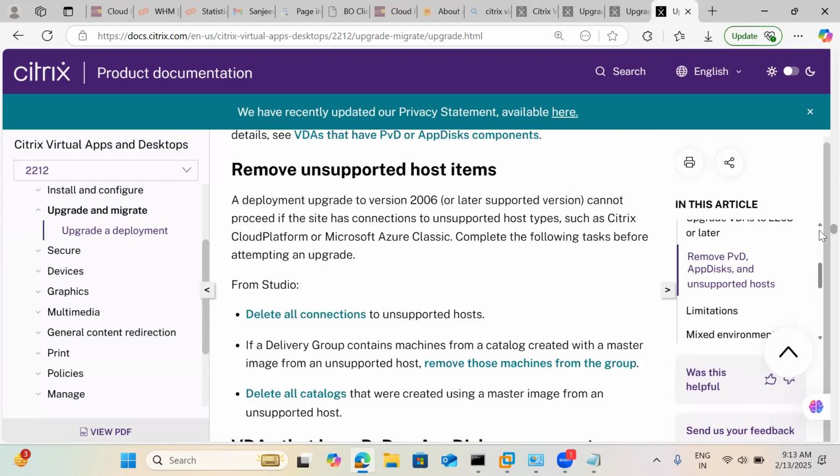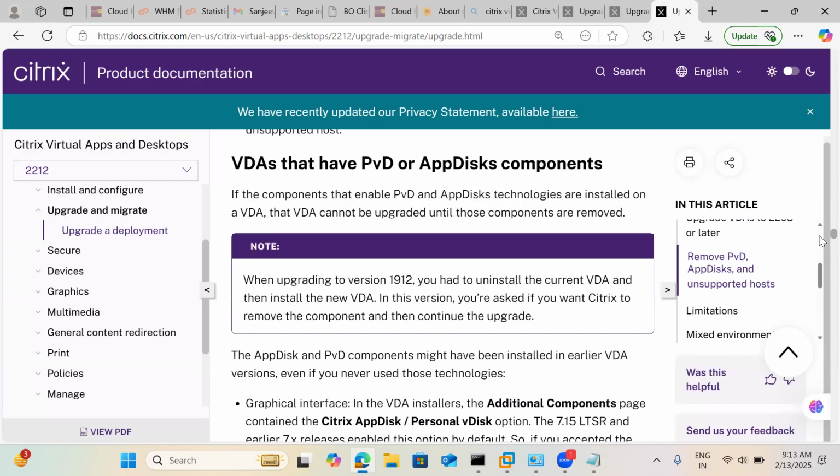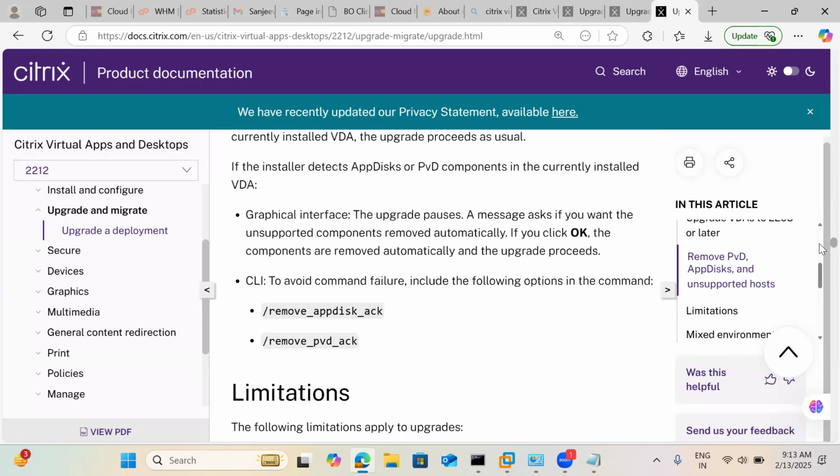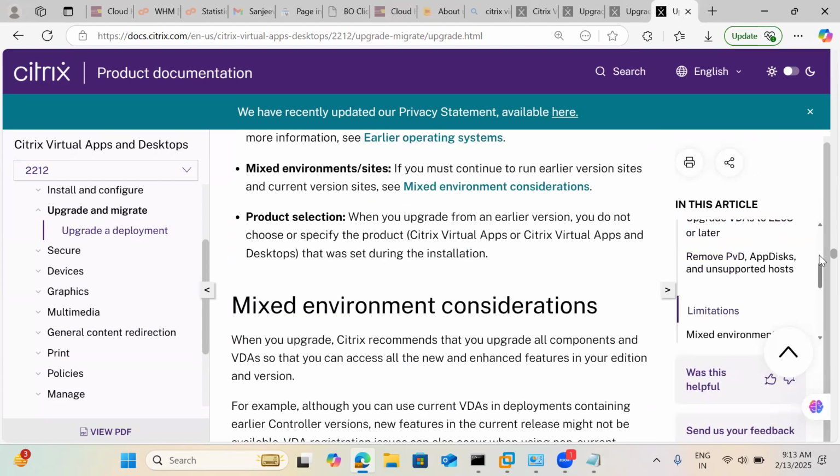And what is the meaning of unsupported? Some of the hypervisors or some of the clouds may not be supported in the newer version. Okay, so all those components we need to remove.